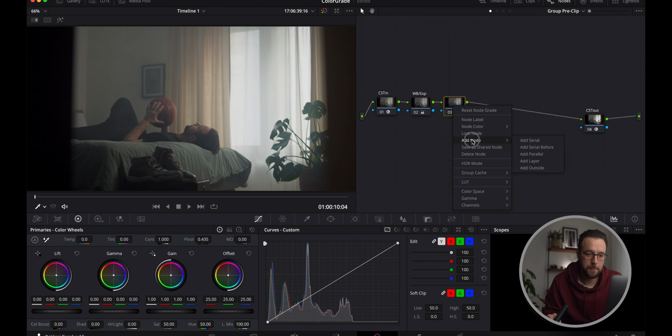We add a node, a parallel node, and one more. So 3 parallel nodes. Just to understand the nodes, I think it's pretty easy. If you imagine the nodes as a funnel, every node is working with the input that comes from the node before. The first one works with the input of the camera. It gets the most amount of information. Let's say like this. And then the next one gets less and less information.